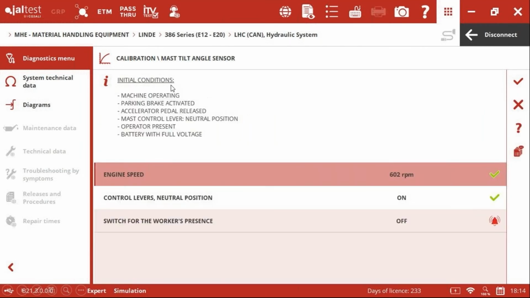Next step will be initial conditions. Here, the software will give us specific conditions our machine needs to meet in order to be able to perform this calibration. First, machine operating, parking activated, accelerator pedal released, mass control lever in neutral position, and it will also show us here if we are meeting the different requirements and if they are okay.